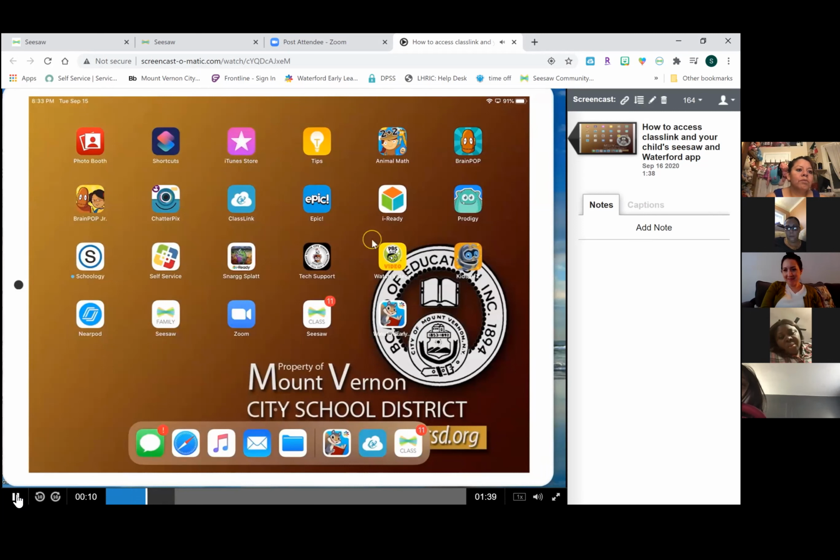Sign on. You're putting in your credentials, your password, and your email address just once, and you'll be able to access things like Seesaw and Waterford.